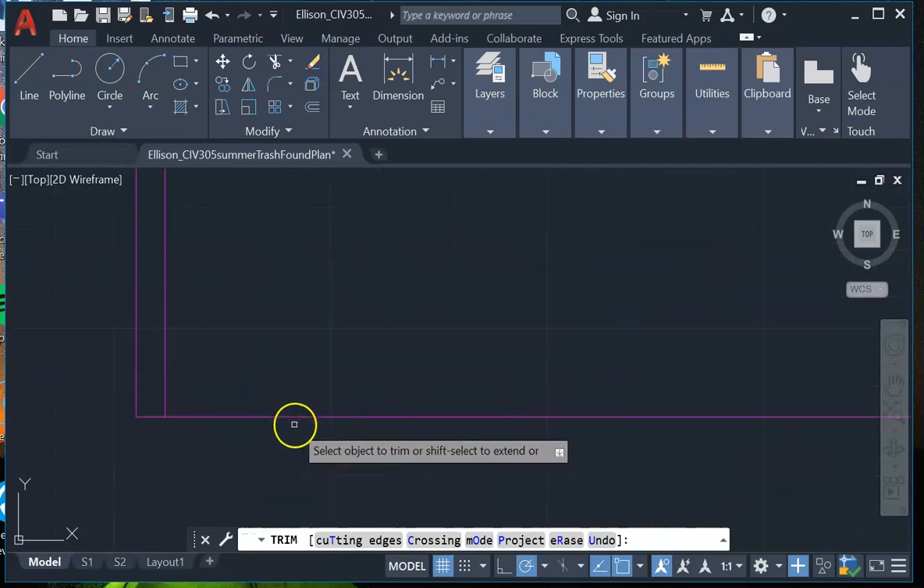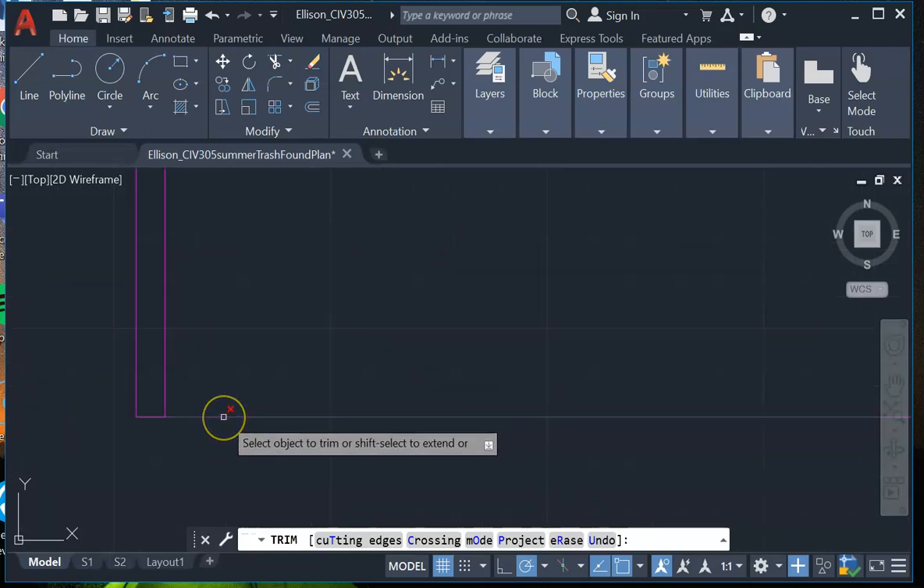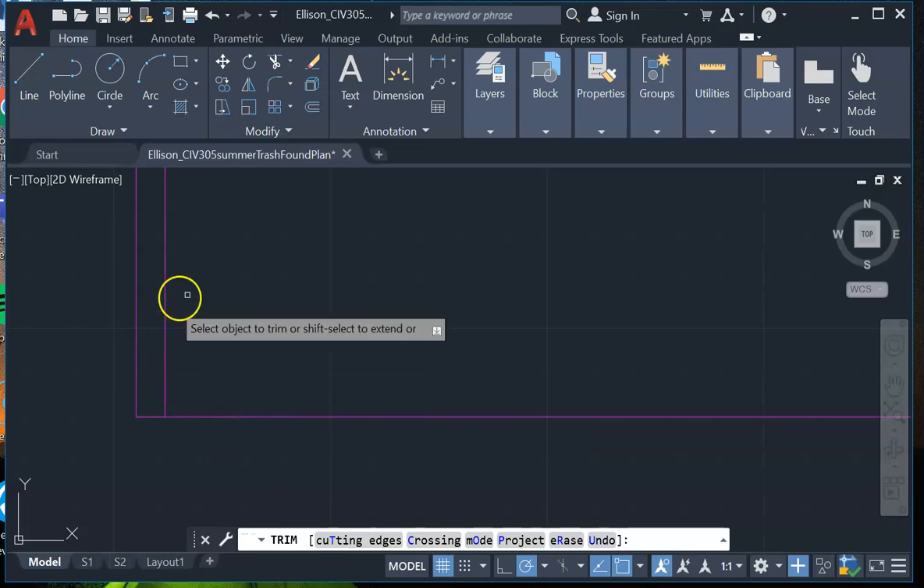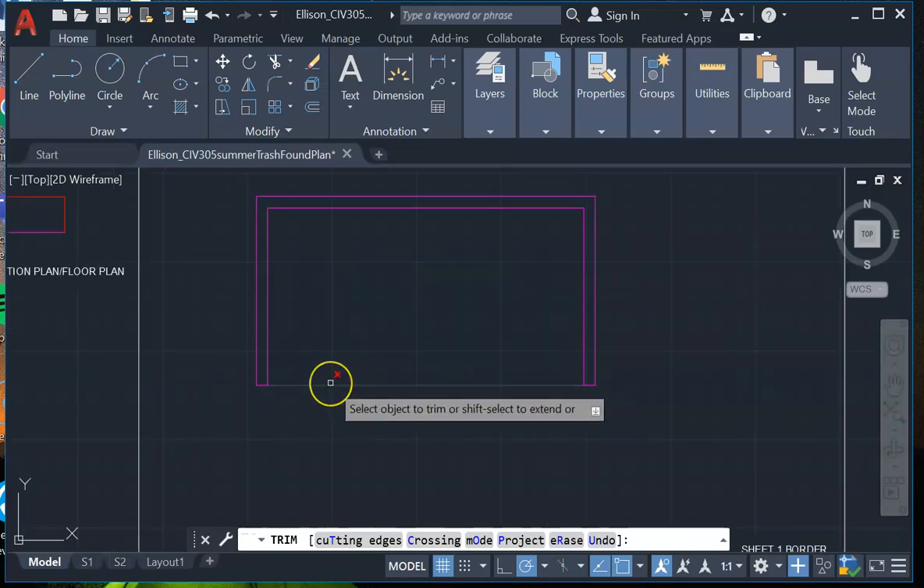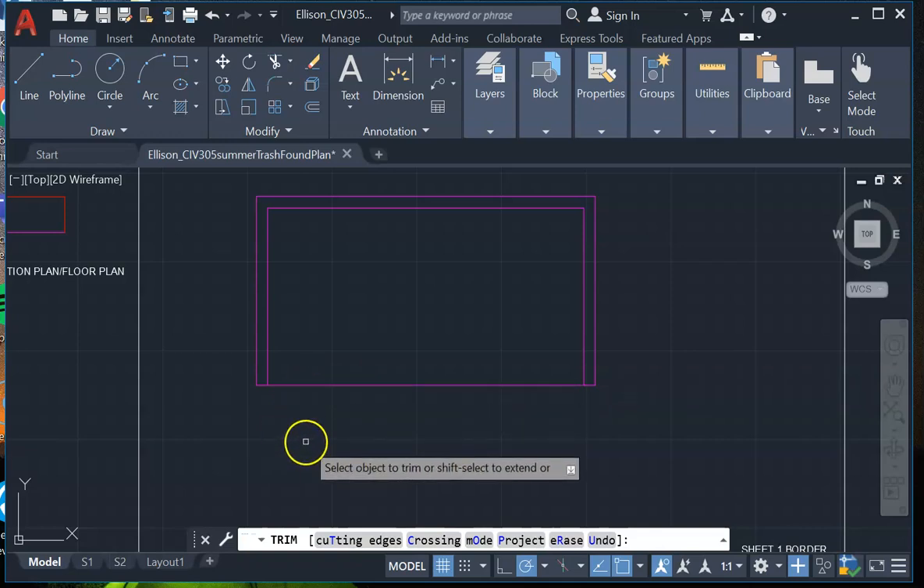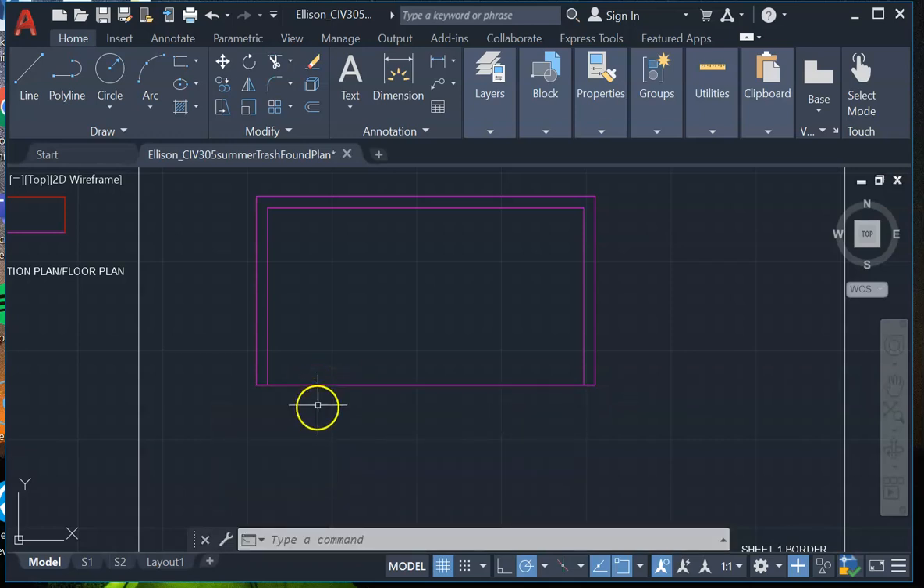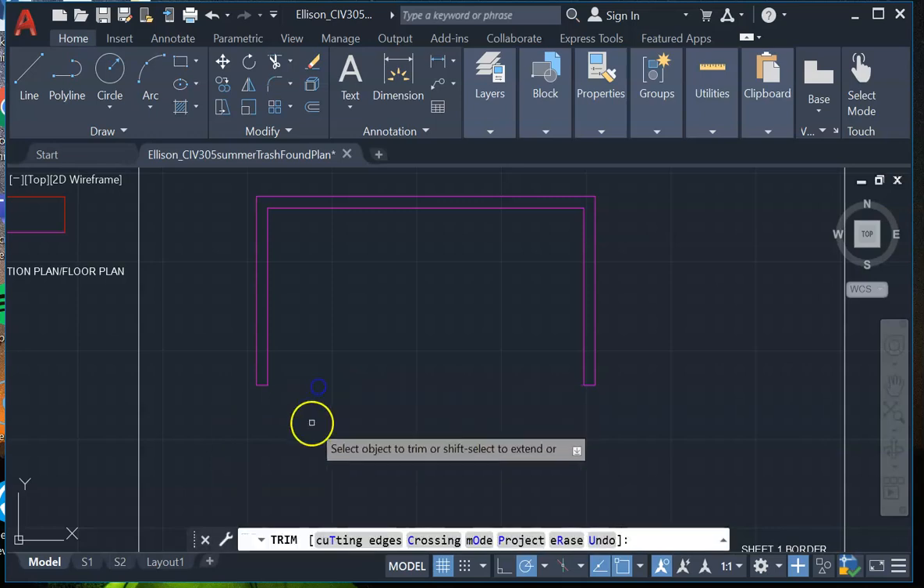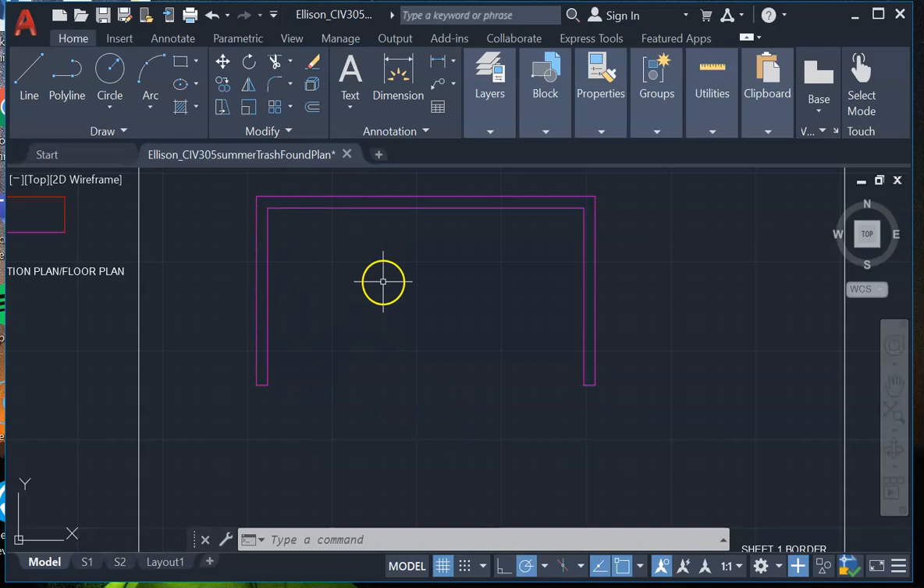So there are my walls, and perhaps I even want to trim this one. Trim is still selected, so I can roam around the drawing and trim, and you can see it grays out what I want to trim. I don't know that I want to trim that. Actually, let's see, let's trim. Yeah, maybe I will trim that. So here I have my walls.